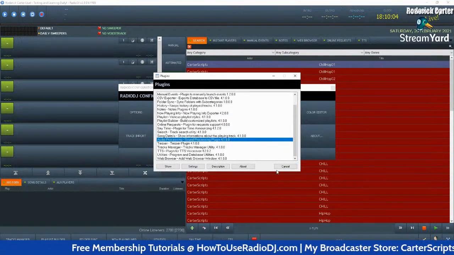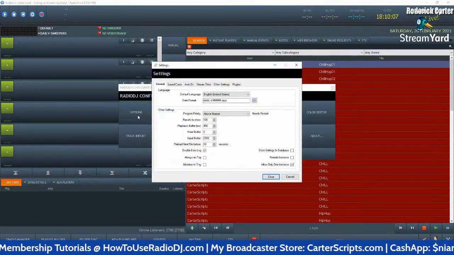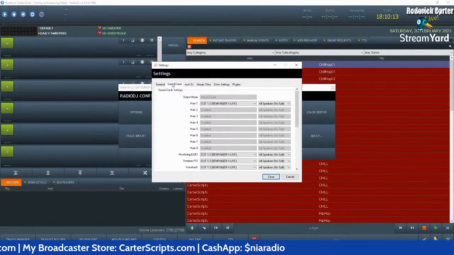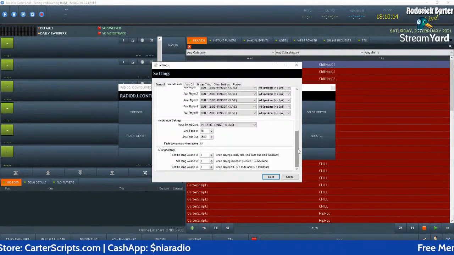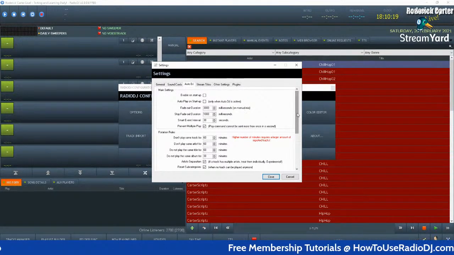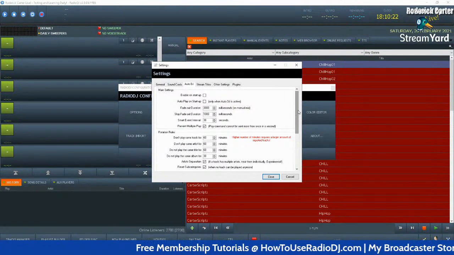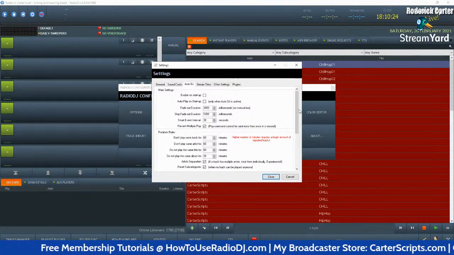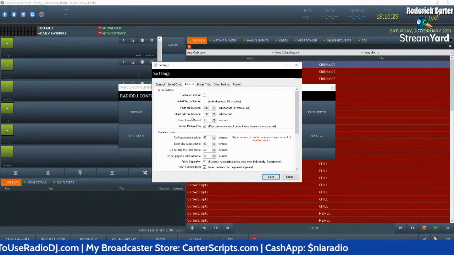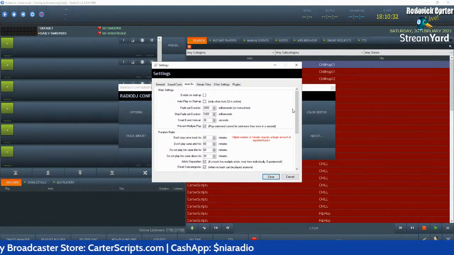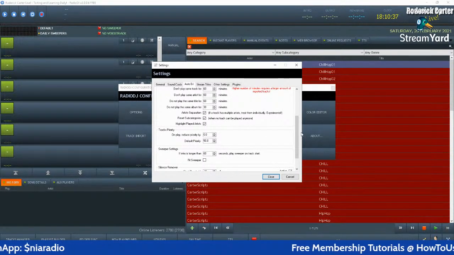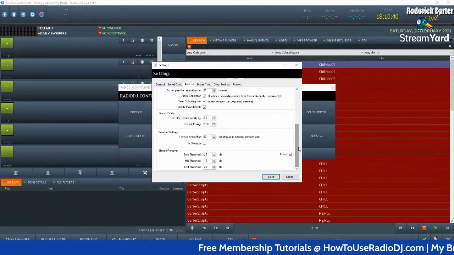I'm trying to think. Let me go over the options because I thought there were some settings. I don't bother with them because I'm okay with the changeovers that RadioDJ does. But there are some people that are not. Like here, you can adjust the fade out duration, which could help, I guess, in how the songs transition.